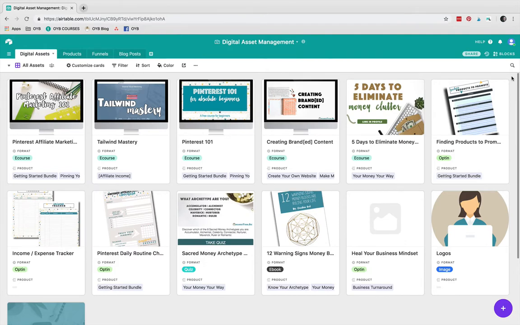I'm going to show you exactly how you can use a program like Airtable to organize all of your digital content. I absolutely love Airtable because it allows me to organize all of my business stuff. Now, this is actually a new database that I just created, so I'm going to show you how you can use some of the content in there and what it looks like when you're setting it up.